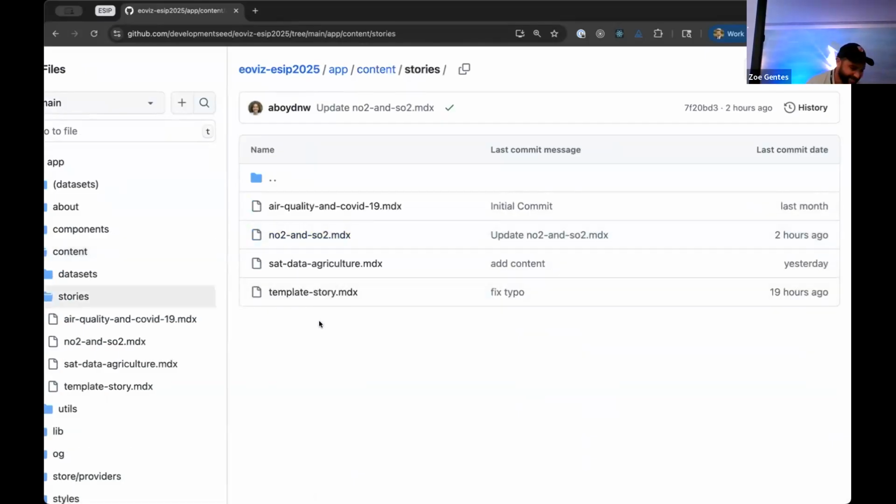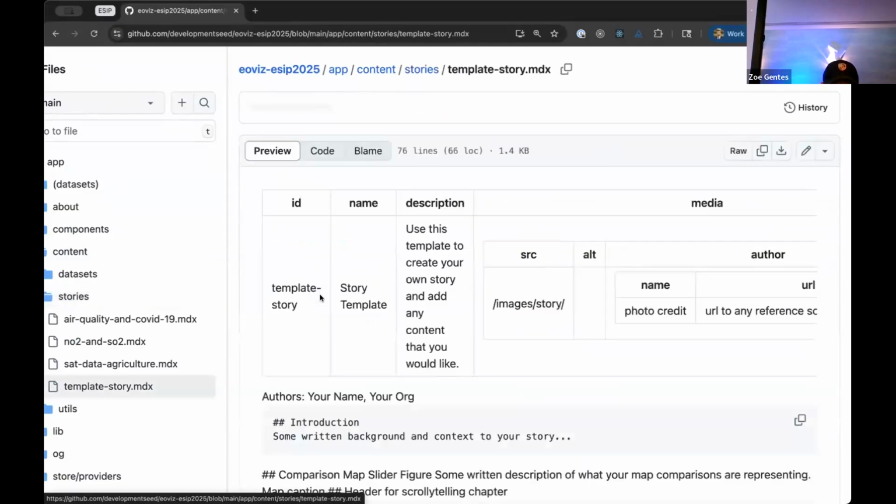And then from here, we have a couple of example stories set up. Some of these have live content within them, and one of them is our template story that we want to kind of get started with. So we're going to go ahead and click into that MDX file, and then from here, we can click on our little pencil icon. This will allow us to edit this MDX file live within GitHub.